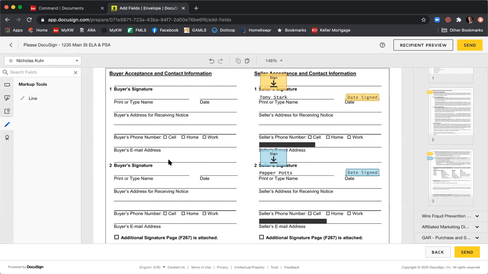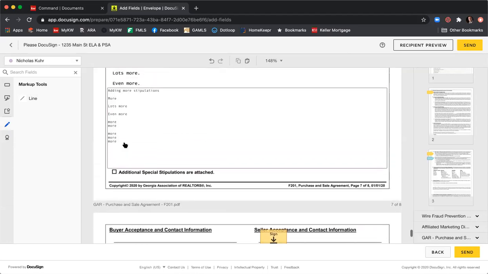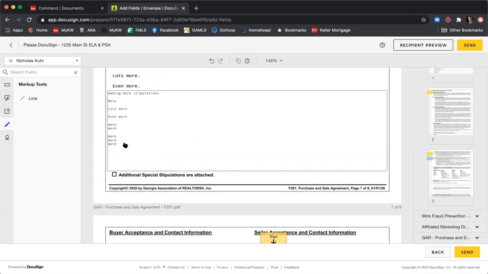Nick, if you wanted to, going back to the stipulations, add another page, where and how would you do that? So if you wanted to add another page, you'd want to check this box and then you'd have to go back into the room or into the documents tab. Add that document into the room, fill in the stipulations in the documents tab, and then come back into the envelope and then add that document to the envelope.